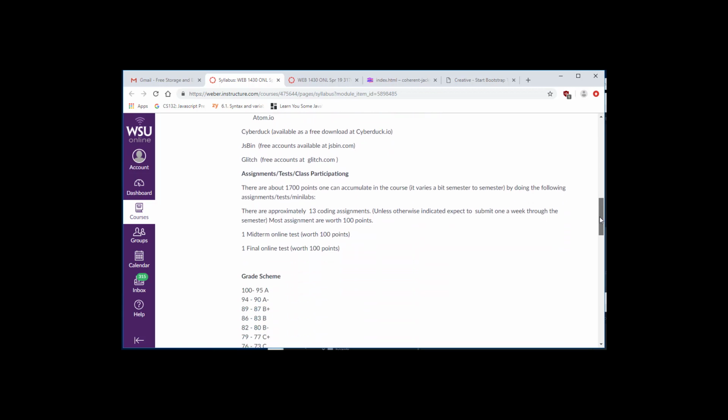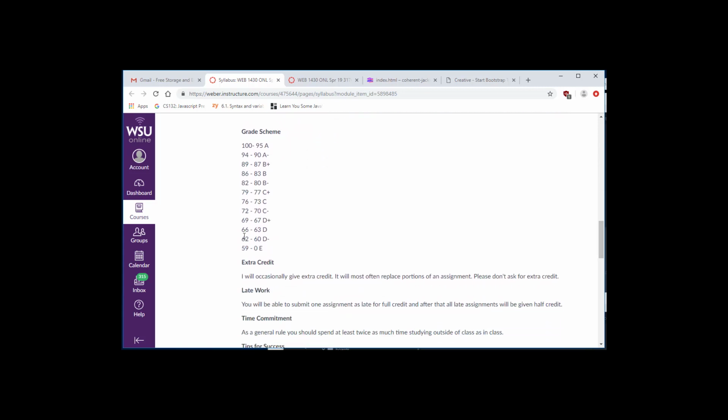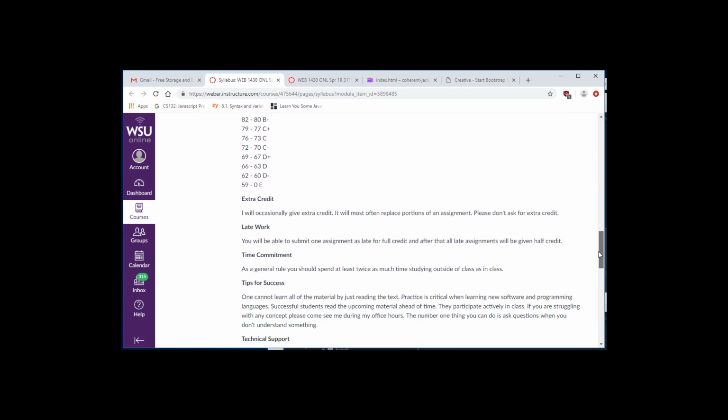Then in terms of assignments, there's pretty much an assignment due every week, sometimes more than one. So just be aware of that. Most of the time, it's just one a week, and they're separated into modules. The grading scheme is pretty conventional, very conventional. It's not even probably worth mentioning.